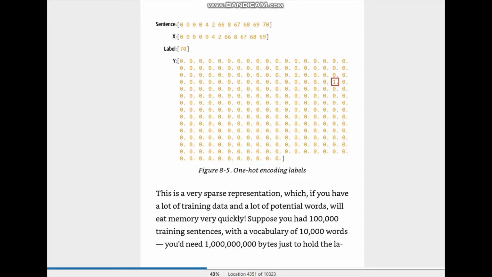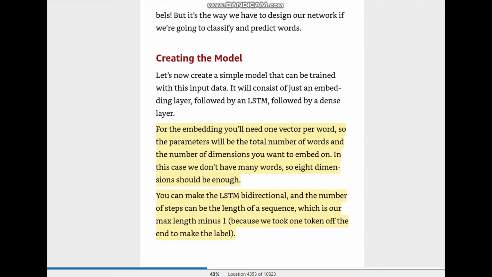This is a very sparse representation, which, if you have a lot of training data and a lot of potential words, will eat memory very quickly. So suppose that you have 100,000 training sequences with a vocabulary of 10,000 words, you'll need that many bytes just to hold the labels, right? So let's go and create a model.